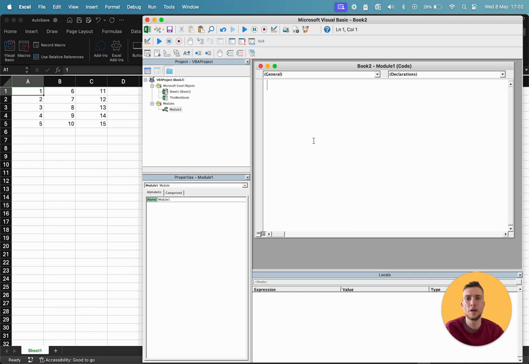Now, yesterday we started looking at loops with the for next loop, and today we're going to look at the for each loop. The for each loop is different to the for next loop in that instead of just looping through a statement a certain number of times, we're actually going to loop through a range of cells by specifying which range we'll loop through, and then performing actions on those cells. So let's get started.